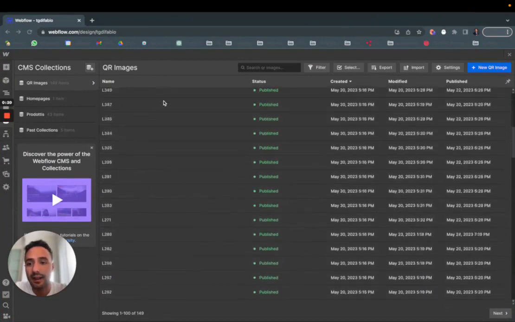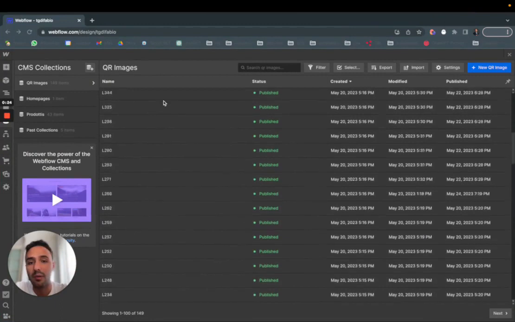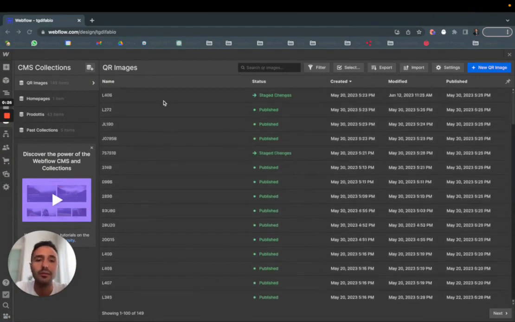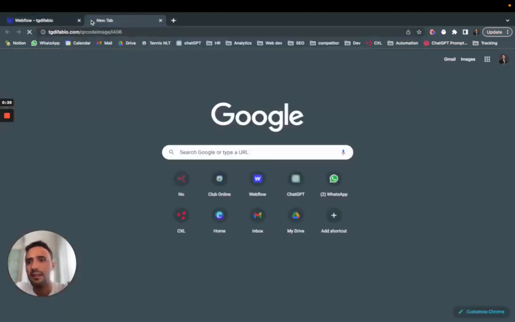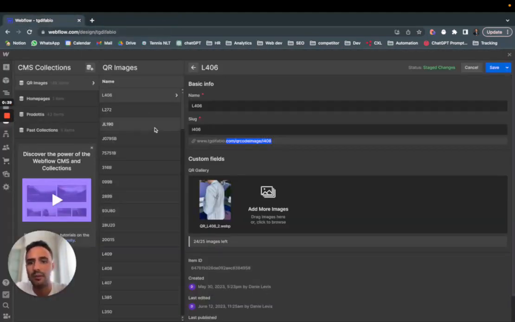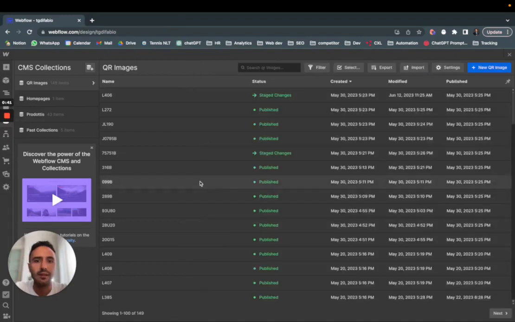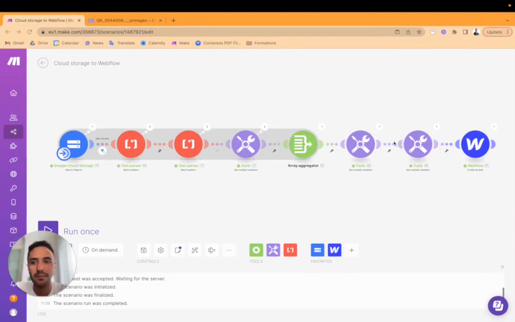Here I had a client who had around 400 photos that had to be uploaded, and those photos were triggered by scanning a QR code. So here, if I copy the link, this is the link that the QR code will trigger, and we need to show the photo. I didn't want to do it one by one, so I will show you how you can do this using the power of Make.